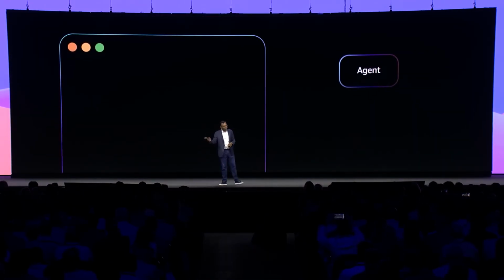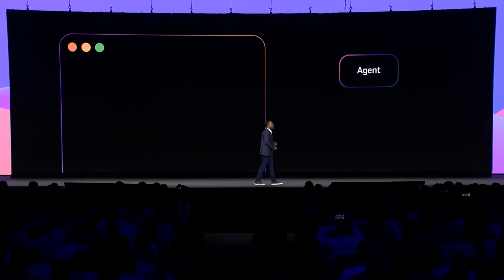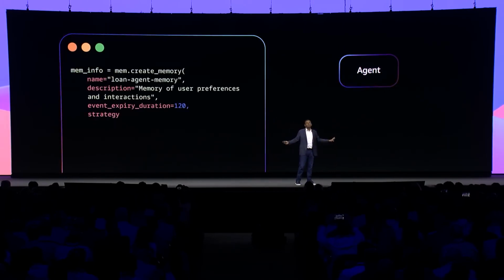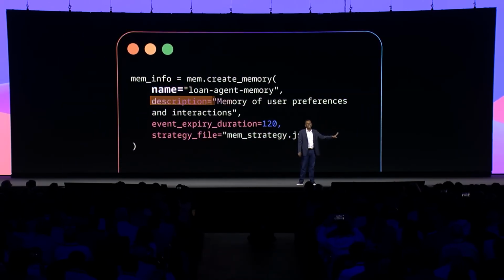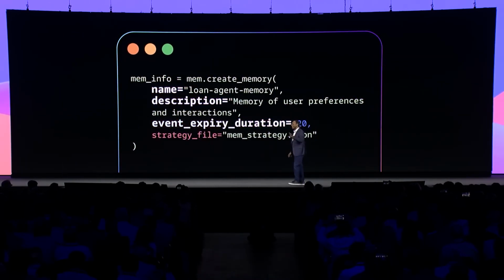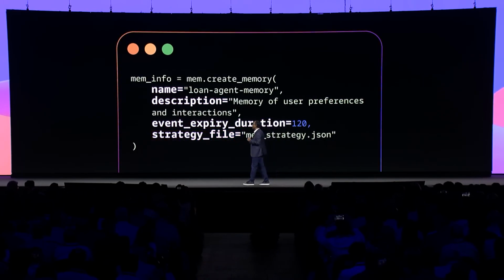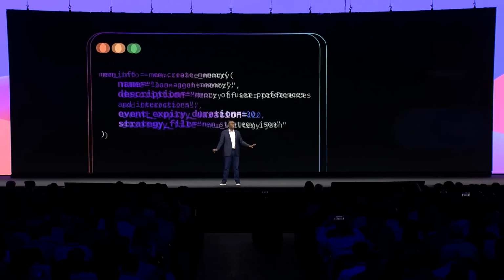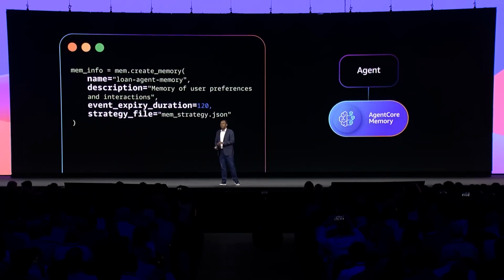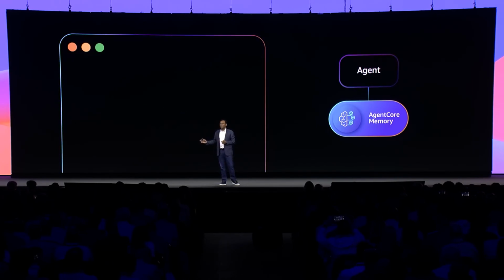Now, let's use Agent Code to make our proof of concept ready for production. First, we will add memory. When we add memory to our agent, we simply give the memory group a name, description, and decide how long we want these memories to be stored, and add a memory strategy to help the model sort short-term memories into useful long-term memory categories. With this configured, our agent can now remember details from previous conversations and provide a very personalized experience.